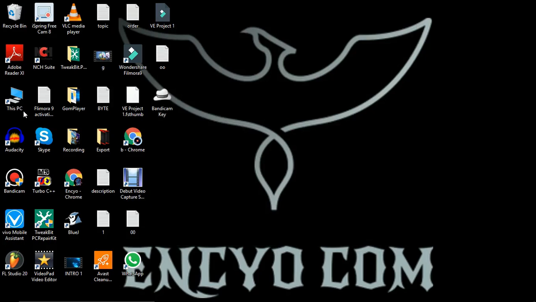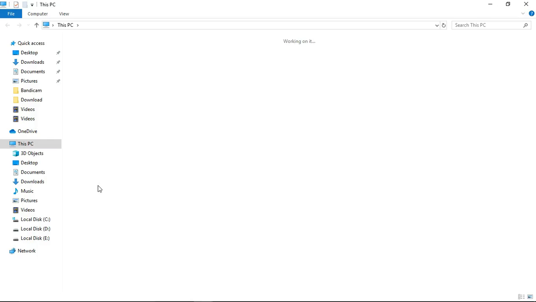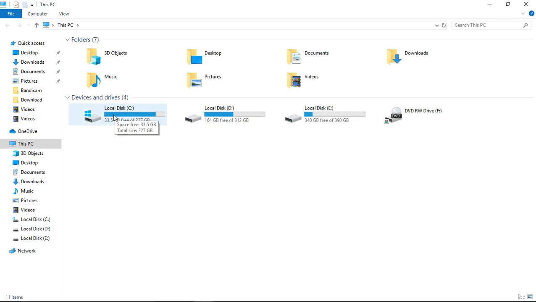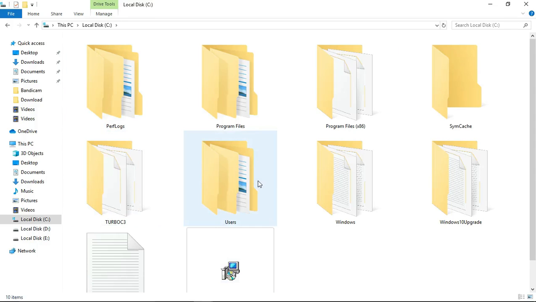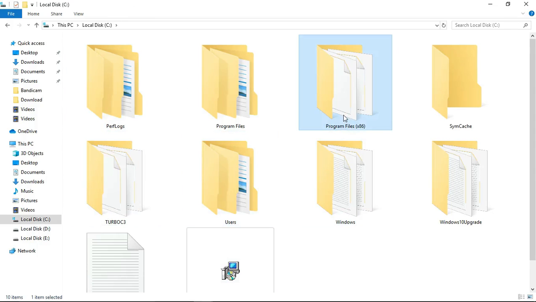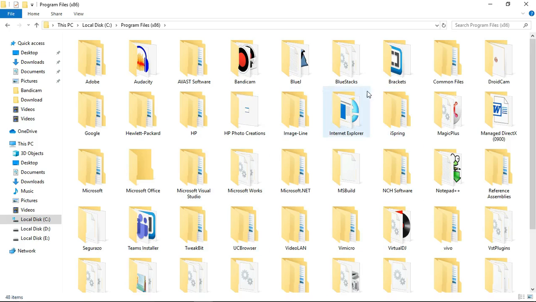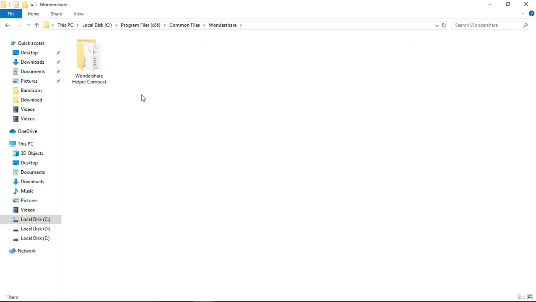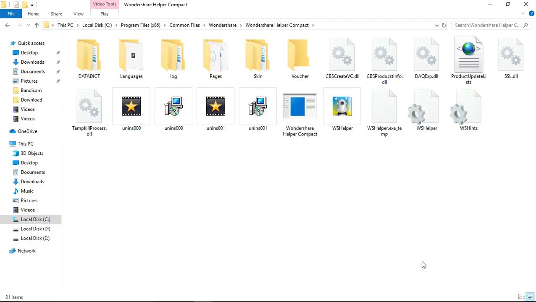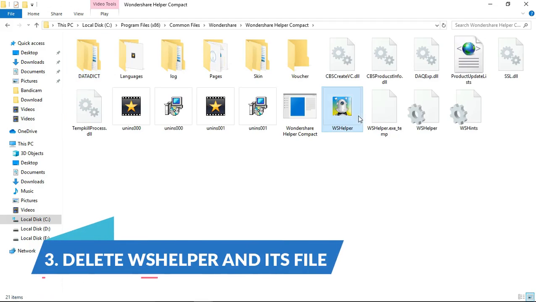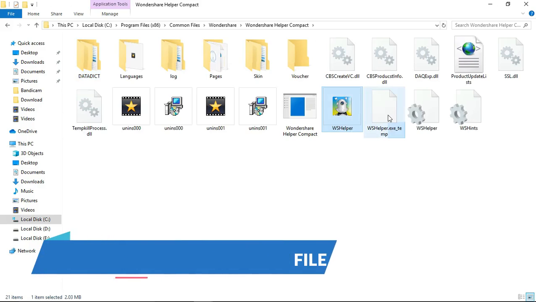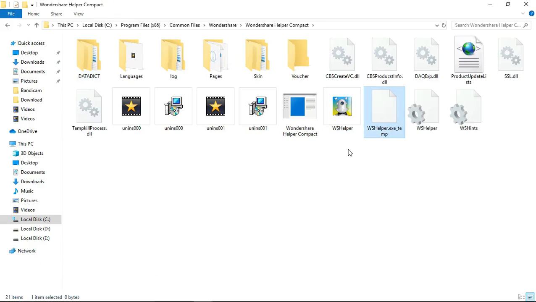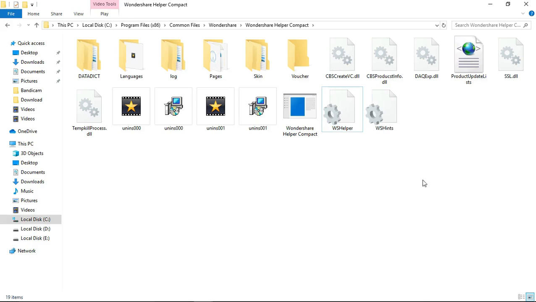Now follow these steps. Open this PC, select and open local disk C. Go to program files 86 and find for common files. Open it and you can find Wondershare. Open it and again open. Here you can find WSHELPER and WSHELPER.exe temp. So select these two files and just do delete.